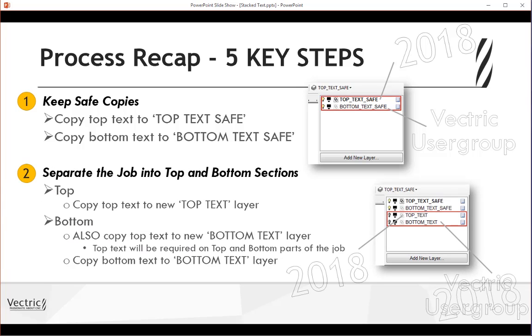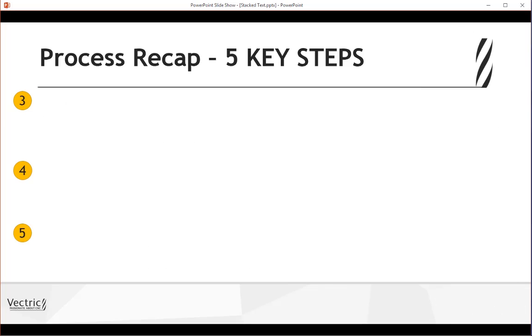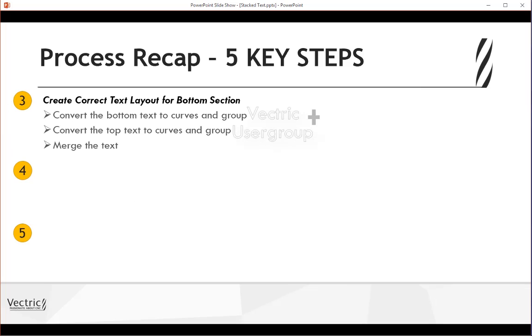Separate the job into bottom and top sections. So I created 2 new layers, and we created the top text, which was just the 2018, and the bottom text happened to be a copy of the 2018 and the Vectric User Group. We then created the correct text layout for the bottom section. We had to make sure that we merged the 2018 and the Vectric User Group together in order to create the required vectors for the toolpathing.